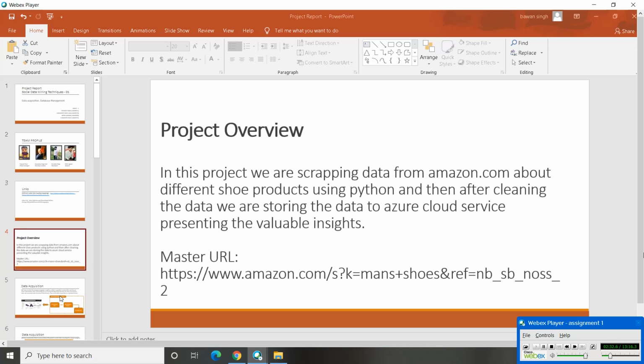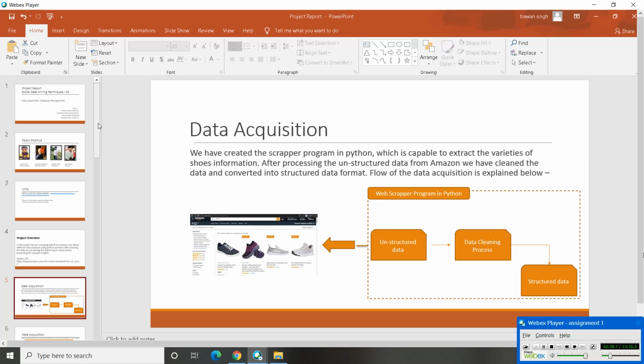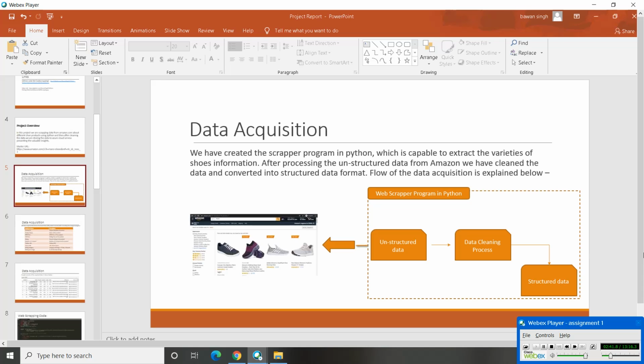In this project, I have been working on data acquisition. I have created a scraper program in Python which is capable of extracting a variety of shoe information. The program processes the unstructured data from the website, which is mostly in HTML format and contains lots of other unnecessary information that is not useful for us. After processing the unstructured data from Amazon, we have cleaned the data and converted it to a structured data format, and then we are storing that data in a CSV file. The flow of the data acquisition is explained below.